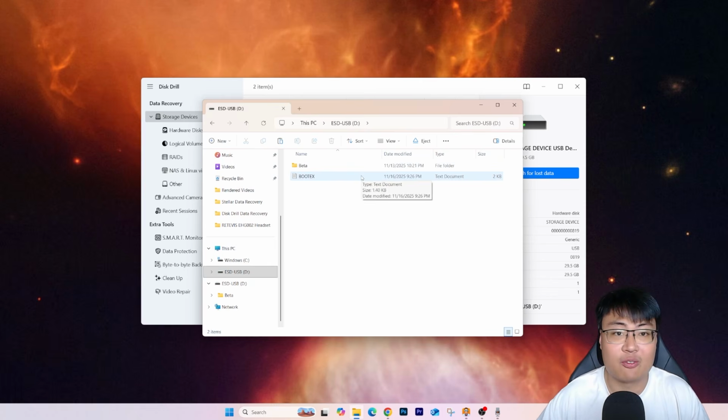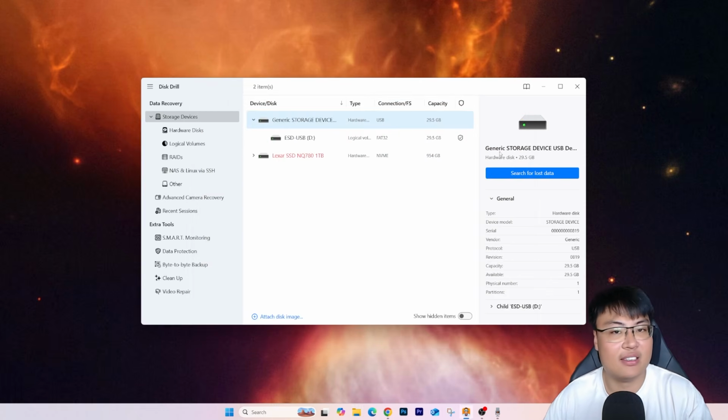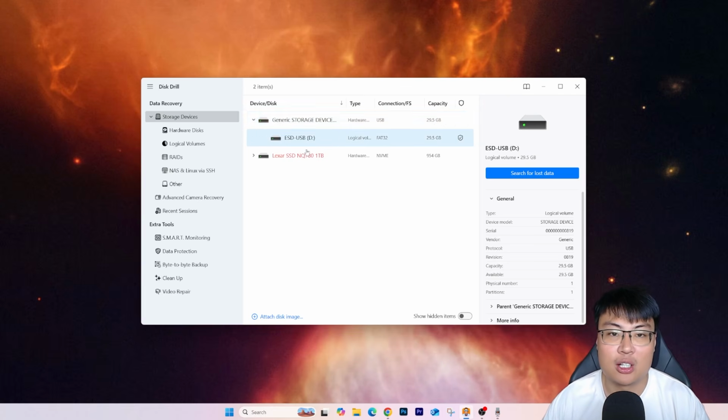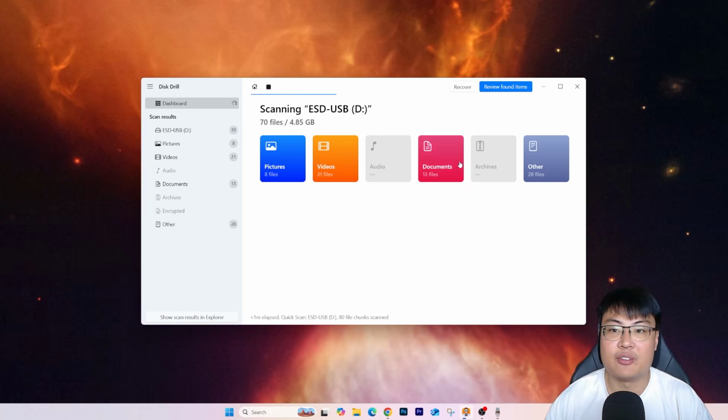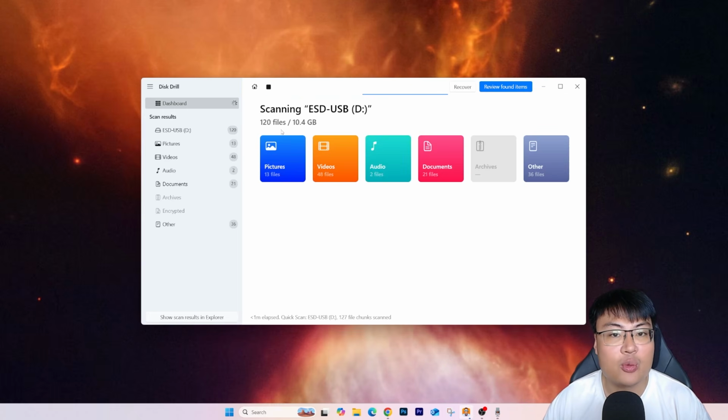So there's no way of getting it back, which is where this software comes to the rescue. I just go to USB drive D and click on search for lost data. You can see it has found all the items over here, and it's scanning right now. It has found 4.85 gigabytes of data, 120 files, 10.4 gigs, and it's scanning really, really fast. You can see how fast it scans.